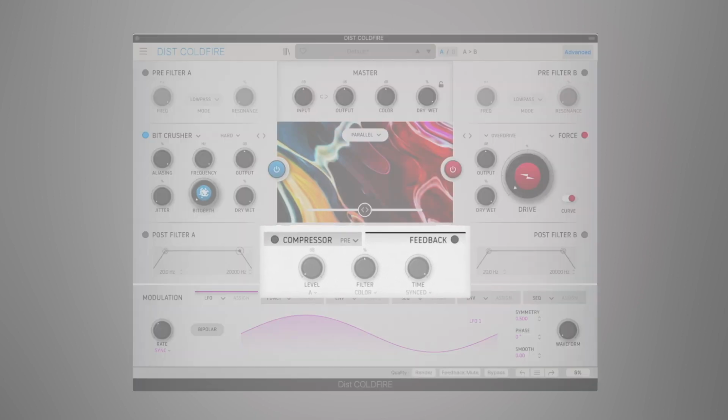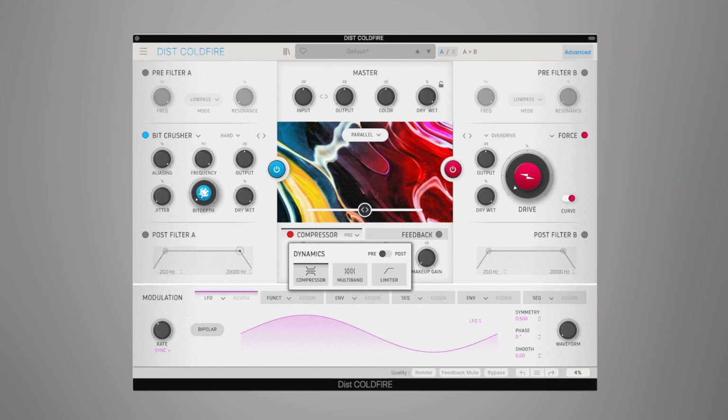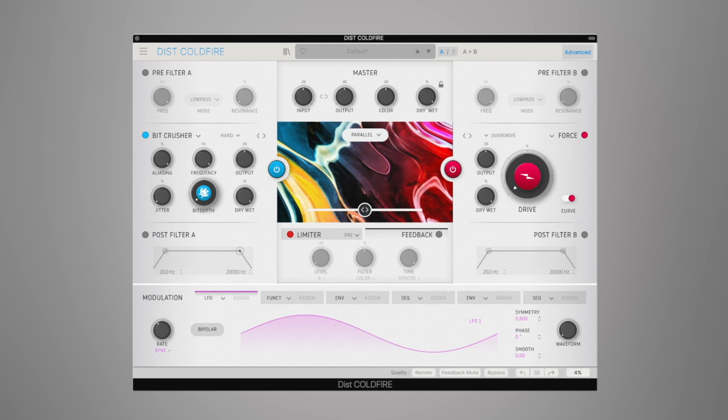Over here, in the dynamic section, we have a compressor with 3 types of compressing: compressor, the regular one, multiband, and a limiter. On the feedback, you can choose the sources, A, B, or both, the kind of filter, notch or color, and the time mode, where you can sync, unsynced, or triplets, and all that.